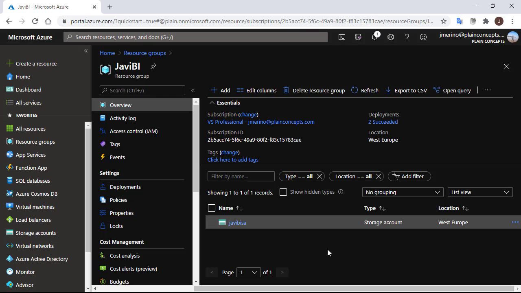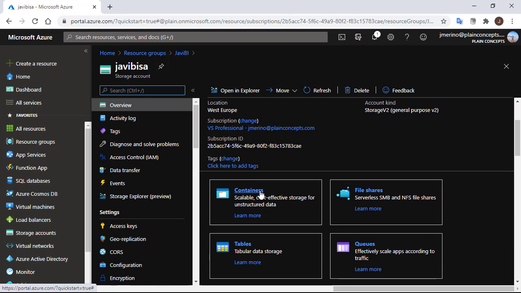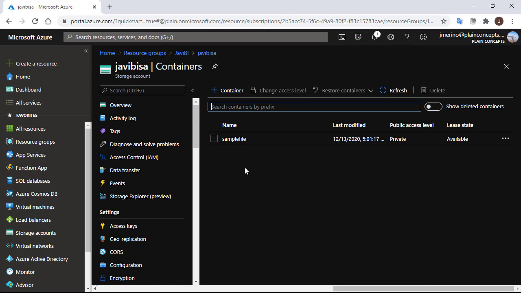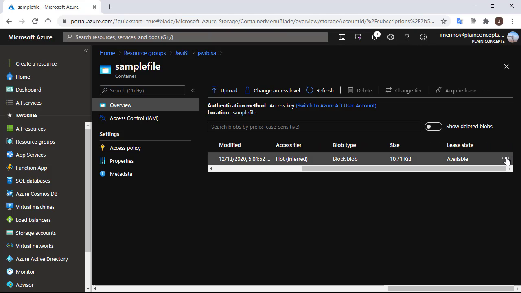So we are going to start in the Azure Portal. We are going to our storage account. We are going to open the Blob container. And here we have a folder called sample file. In it we have a JSON format file. So let's take a look at the data that we're going to work with.